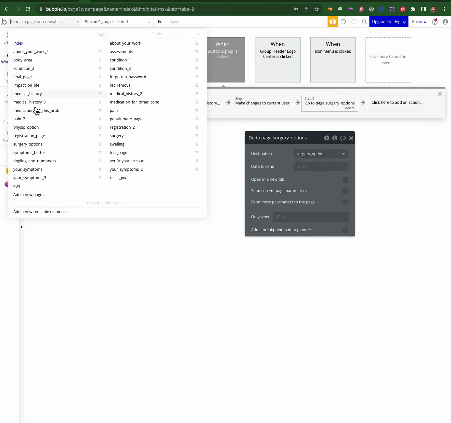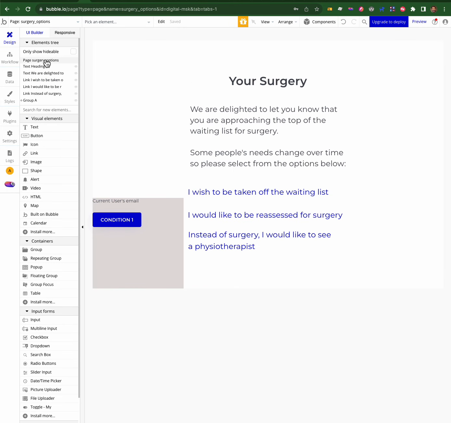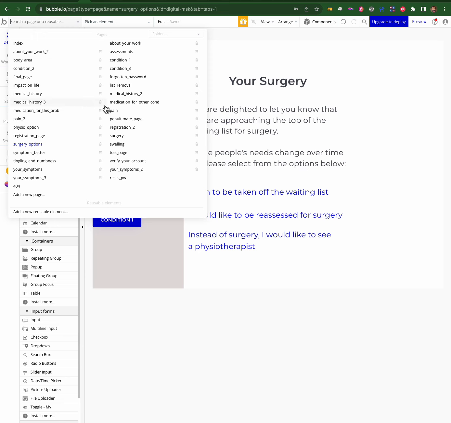And then in surgery options, all of these forms are very similar and following the same pattern. One we did was condition 1.